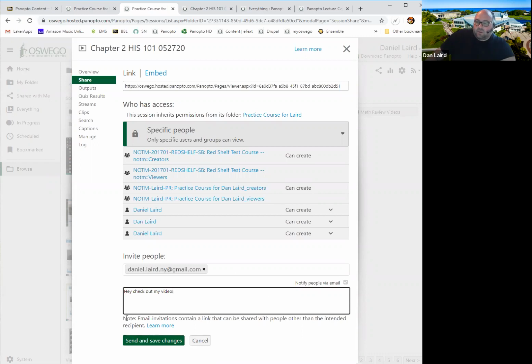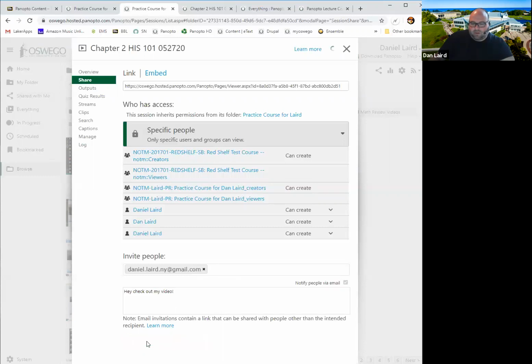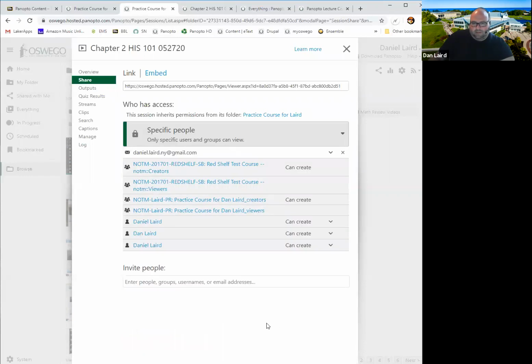You'll need to note, as it tells you here, email invitations contain a link that can be shared with other people other than the recipient. So if it's something that you don't want to be spread widely, just know that they have a link to it, and if they share it, other people can view it. So if it's something that you wouldn't want everybody to see, you might not want to do this. But if you don't mind if it's public, and you just want to share with a few people that you trust, maybe this is a good way to do it. So if I hit that, then they'll show up in here.